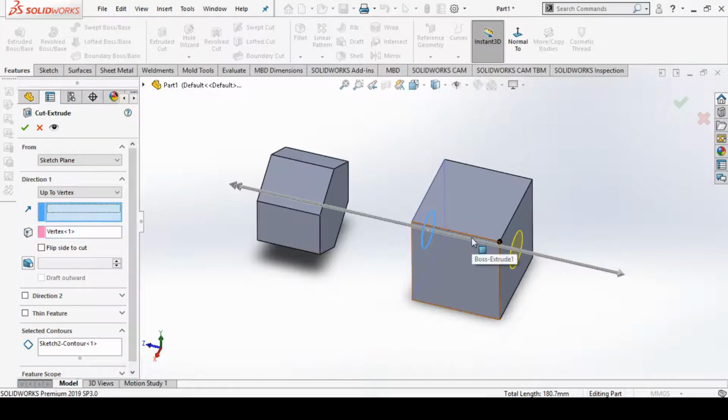Here we have to select a direction, but it is not compulsory, because normally the extrusion or extrude cut will follow the normal direction. That's why it is not required. But if you go to swept cut, you have to provide the direction, that is, you have to provide a path of extrusion cut. We can deselect this again. We can also flip side to cut.